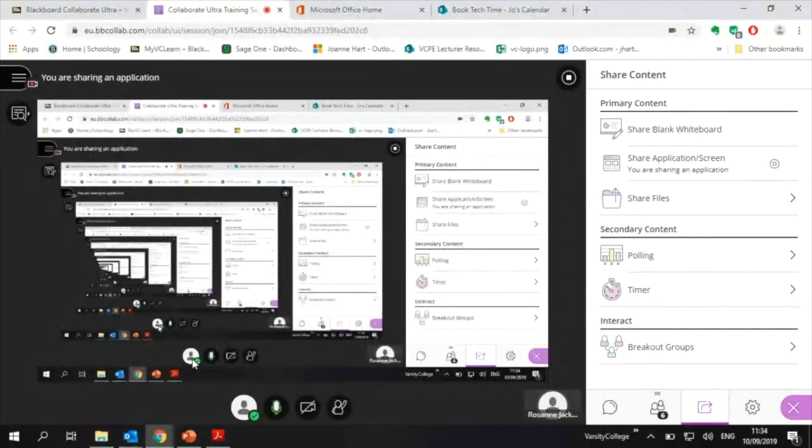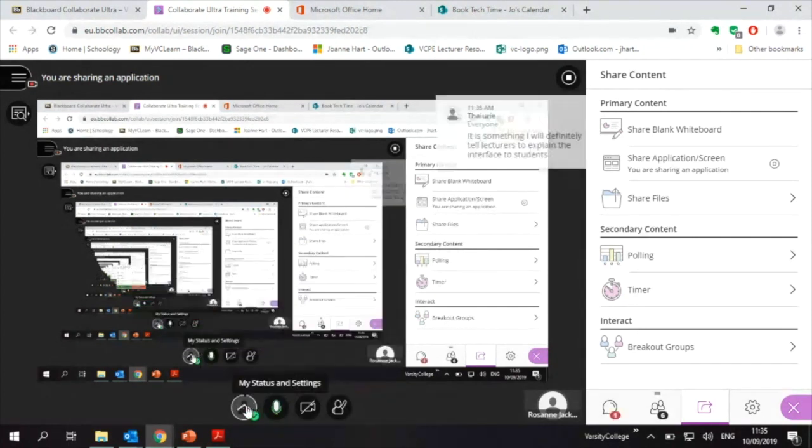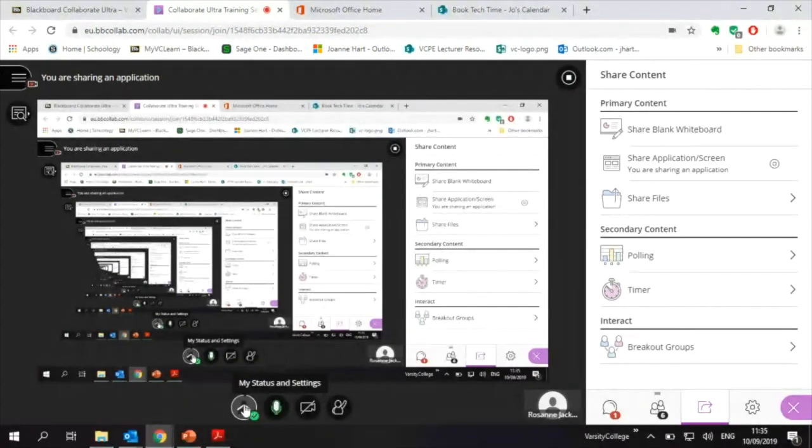So at the bottom, this is on the little avatar. Like I said, you can go away, and you can leave from here as well. Happy, sad, agree, disagree. When your lecturer comes into the session, this is kind of what they need to tell their students in the first session that they set up.